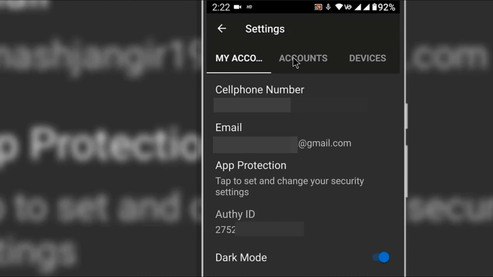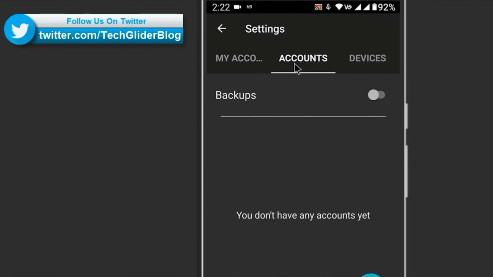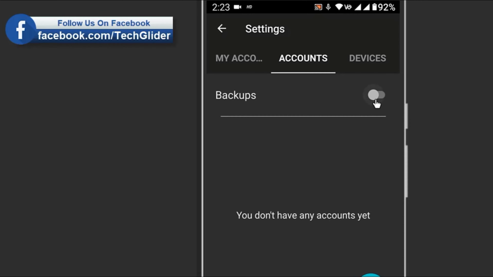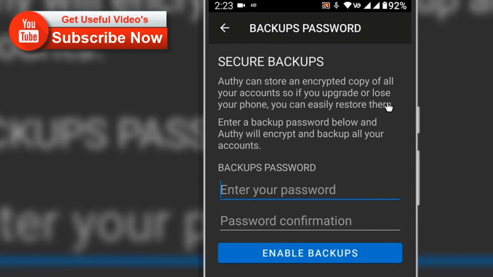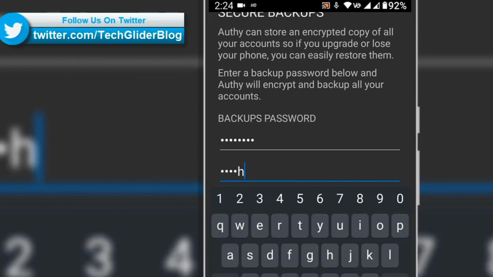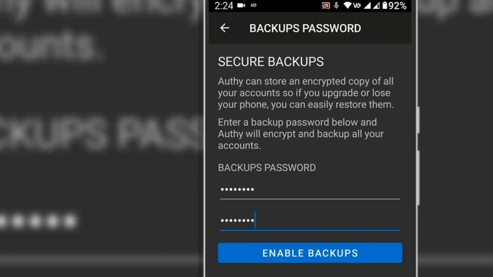Here you can see there is an option called Backup. This backup option will synchronize our social media accounts and make a backup of them in an encrypted format. It will also help us to recover our social media accounts when logging in from a new device. So tap on the toggle button.